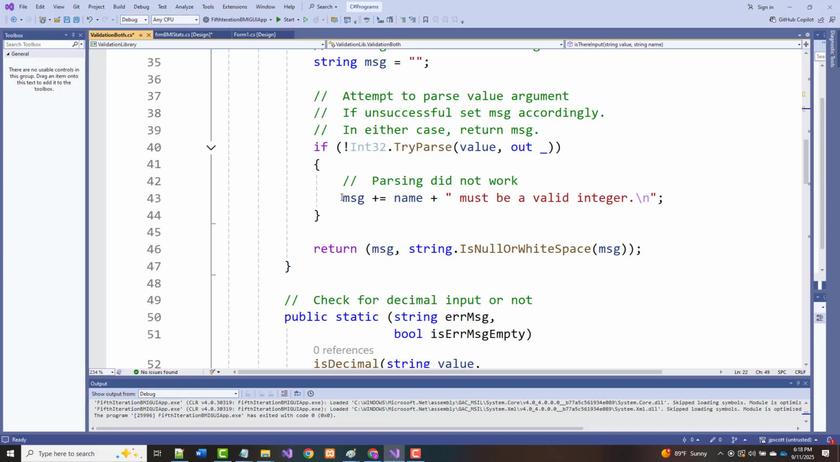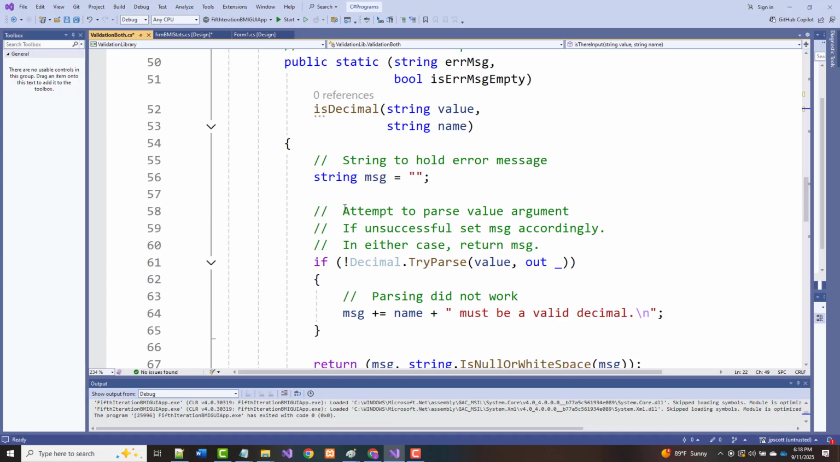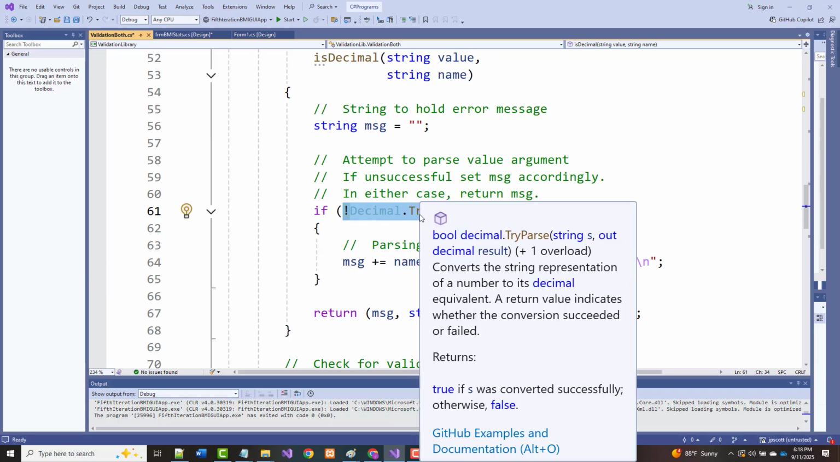So again, very similar. Then we've got in here the is decimal. Same kind of thing. But instead of seeing if we can parse it into that, we're seeing if we can parse it into a decimal.